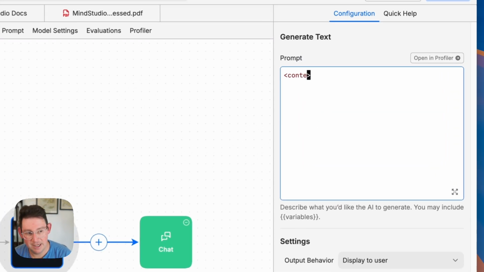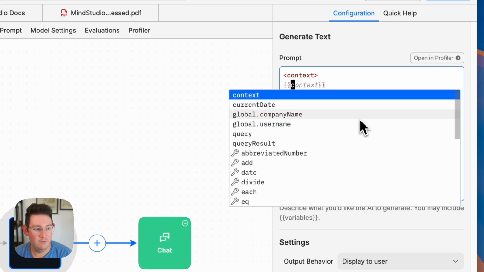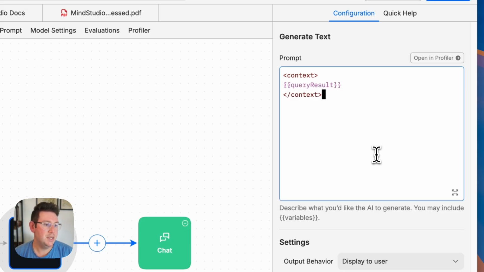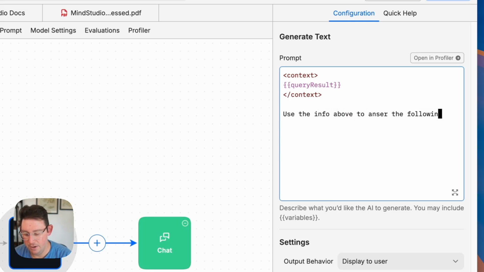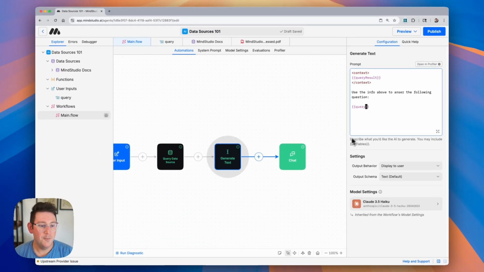So I'm going to create some tags called context, and we'll close those tags out. There we go. And then inside, we're going to have our variable called query result. And then at this point, we're going to say use the info above to answer the following question. And then we're going to include the original query here.